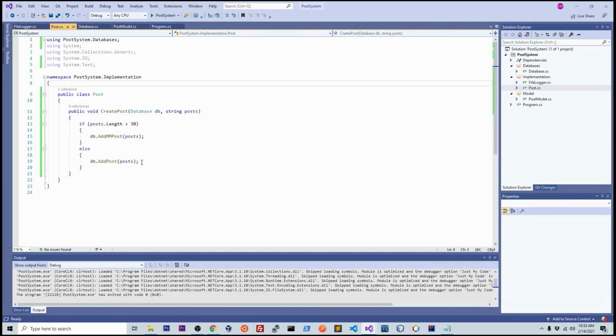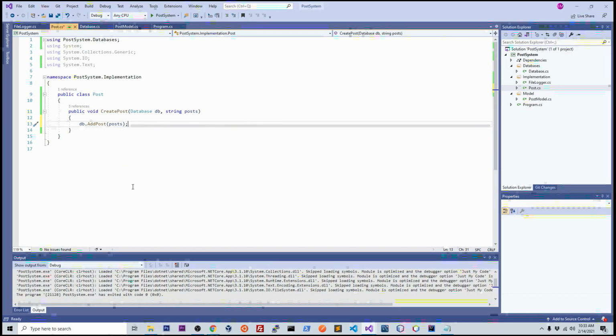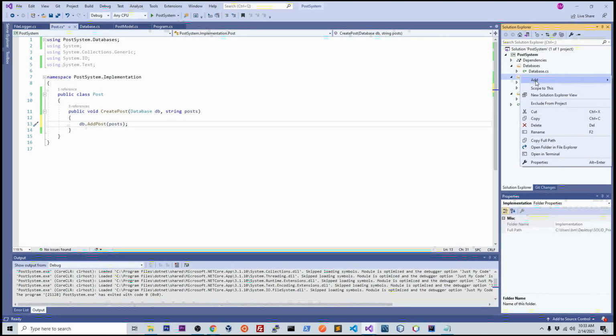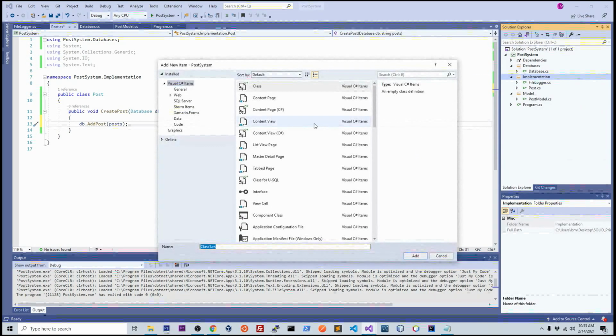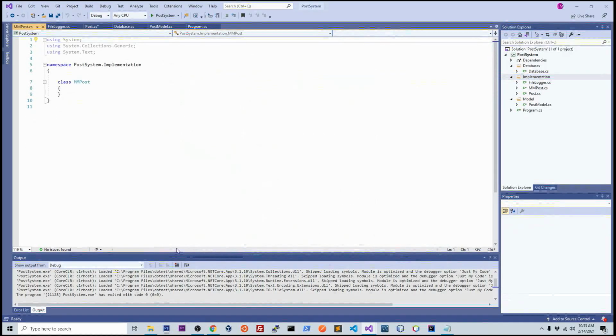So what I'm going to do is copy this and leave it as it is, and I'm just going to cut it out. So this class should stay as it is. We don't want to modify this, but instead we want to extend it. So I will create a new class and call it mmpost. And this class will actually extend our post. Alright.